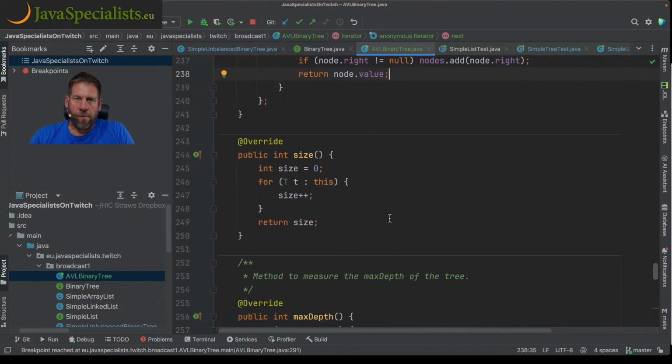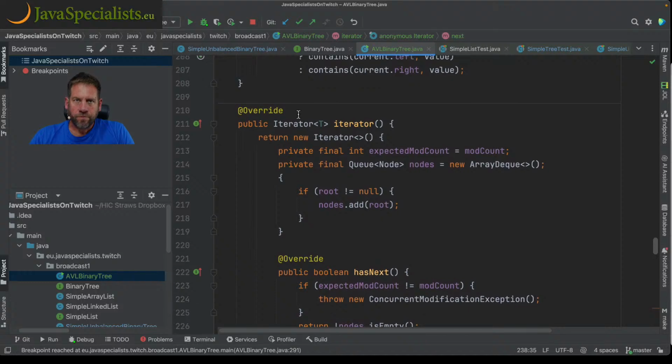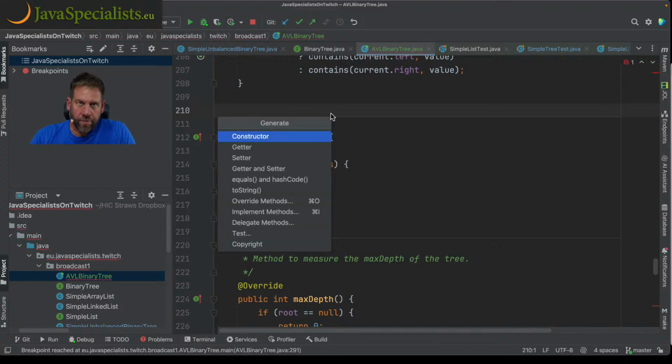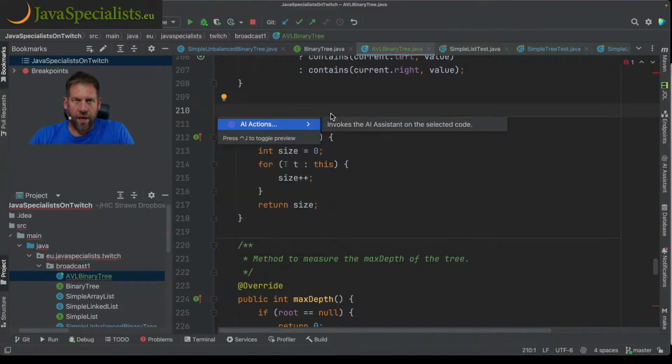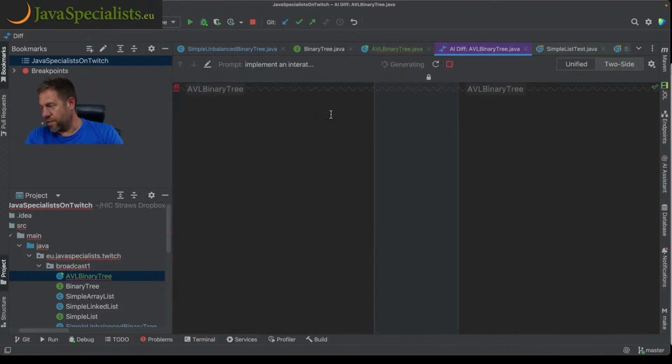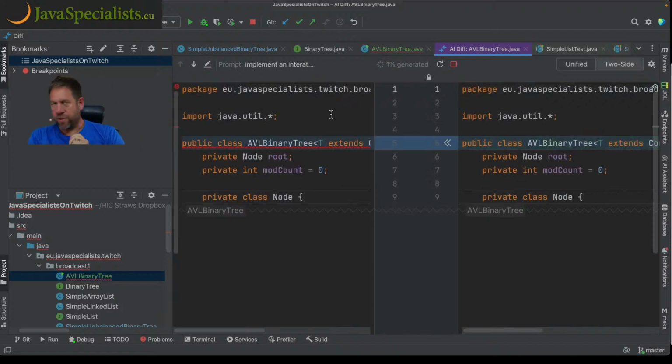Okay, so we've got a problem with the iteration. Let's write it again. So we're going to comment this, delete this, and say go to AI, generate code, implement an iterator for this AVL tree, and see how they do it. Let's hope they don't copy Heinz's code from 2000, which was a dumb idea then and is still a dumb idea today.